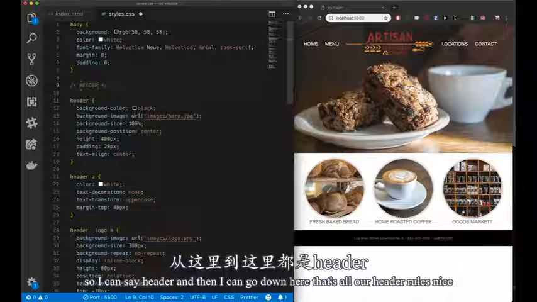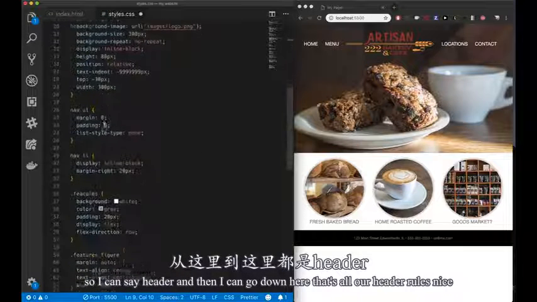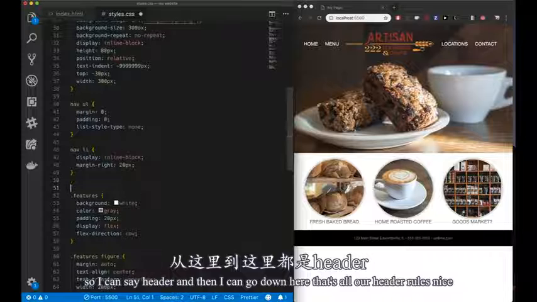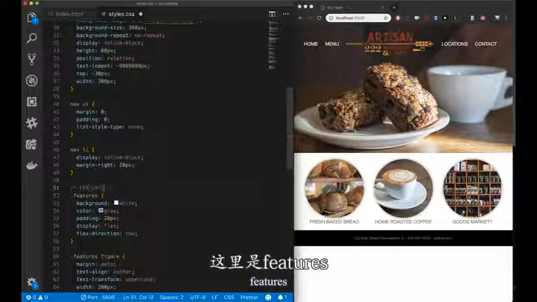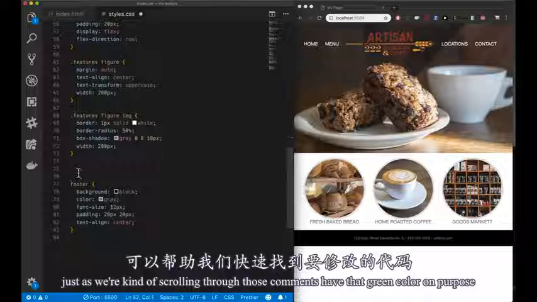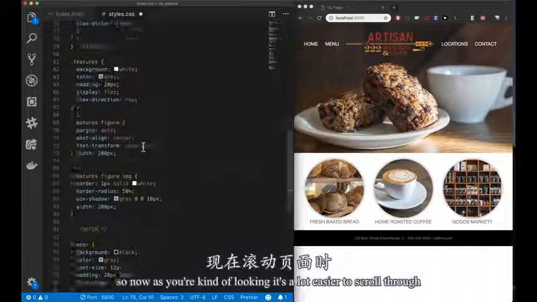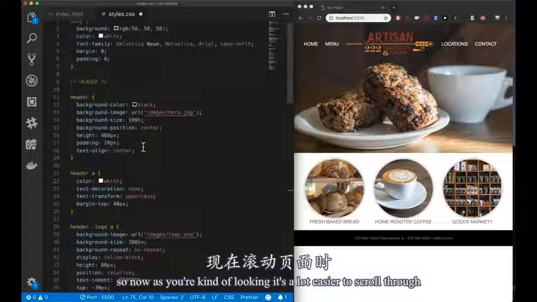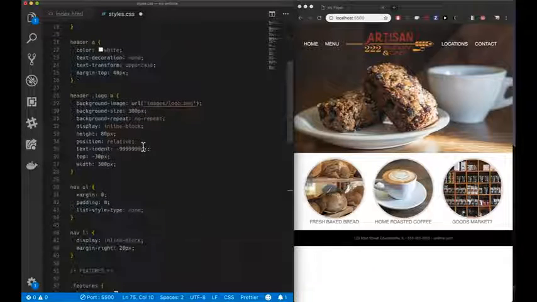So I can say header, and then I can go down here. That's all our header rules. Nice. Features. This is going to help us just as we're scrolling through. Those comments have that green color on purpose. So now as you're looking, it's a lot easier to scroll through and see where your CSS rules are. Man, that's about it.